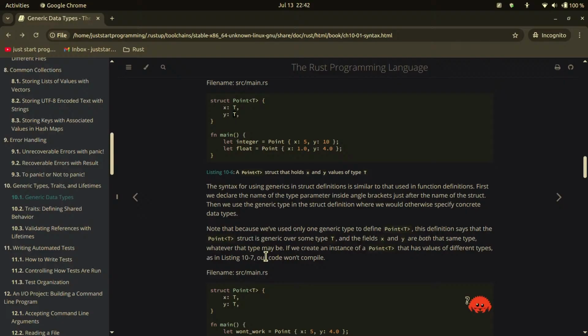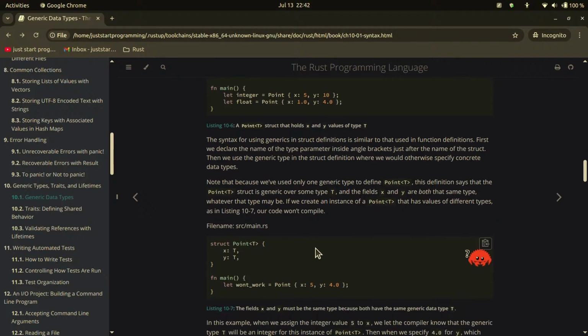The struct is generic over some type T, and the fields x and y are both that same type, whatever the type may be. If we create an instance of Point<T> that has values of different types, our code will not compile. So that's not possible because it's T. But what if it's T, comma E, and this one is E? Or U? Interesting. Let's try that one.